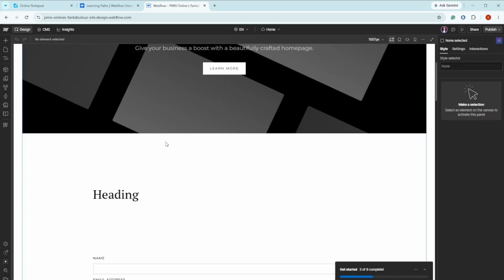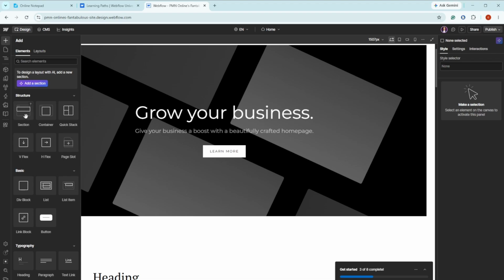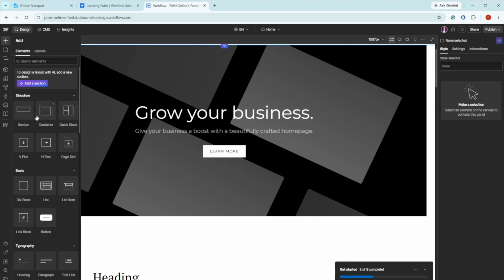Now that you've got your template, let's explore the Webflow interface. You'll find a plus sign that opens a world of possibilities. This is where you can add various elements to your page. Elements are the building blocks of your website, and understanding them is crucial for creating a well-structured and visually appealing site. Let's break down some of the basic elements you'll be working with.